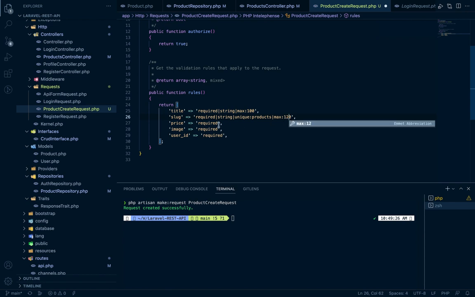For price, it's required, and it would be a numeric value. For image, we don't need to make this required. For now we can make it optional, nullable. But if someone gives a value, it should be a valid image. And for user ID, we don't pass the user ID. We can get that from our authenticated data, so we don't pass it.